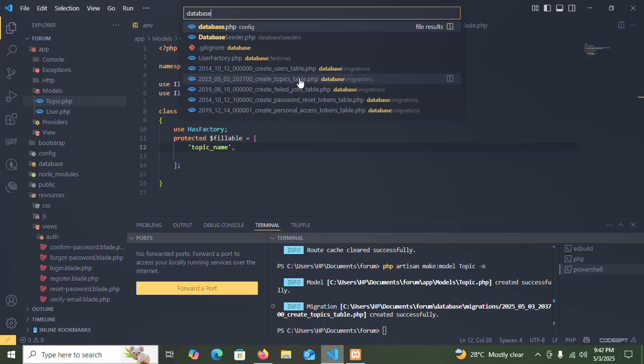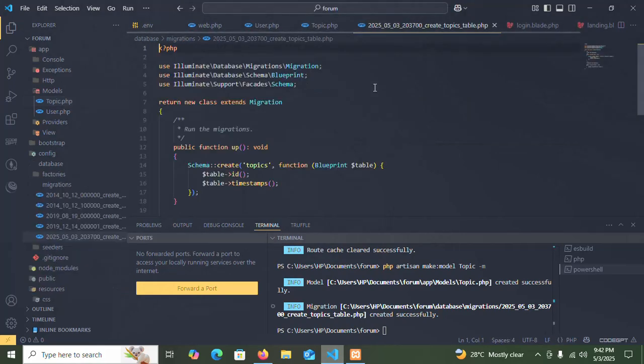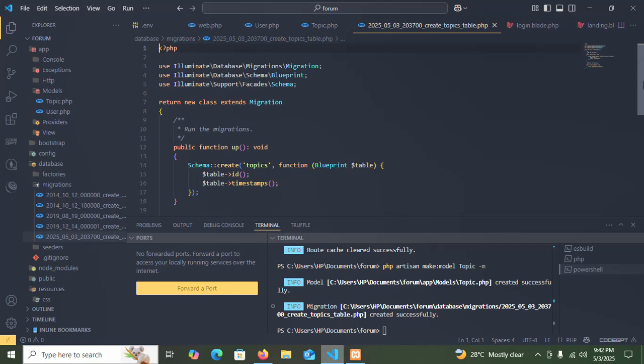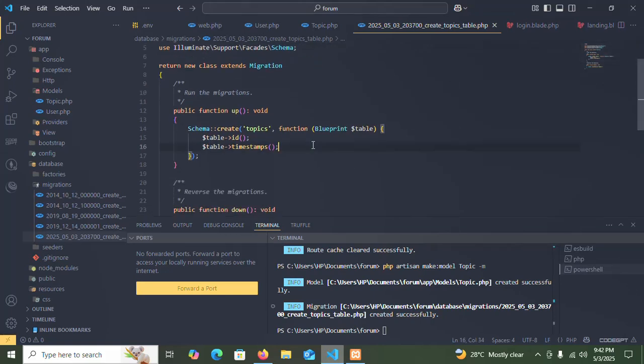And then anytime you make your migration, you see the current date prefacing it, and some random ID, and then the name of your migrations table. So you see create topics table. Now, what next do we need to do? In this section where we have the create topics table, this is what defines how the information that we are storing in our database will look like.